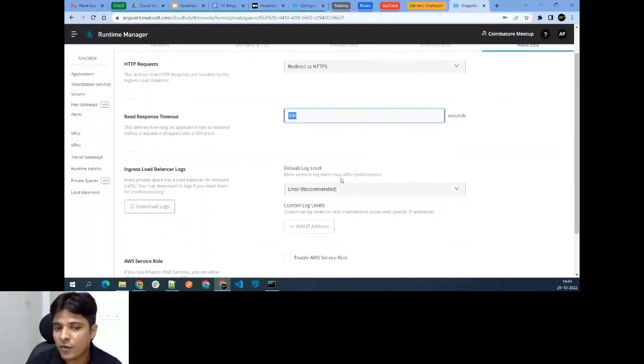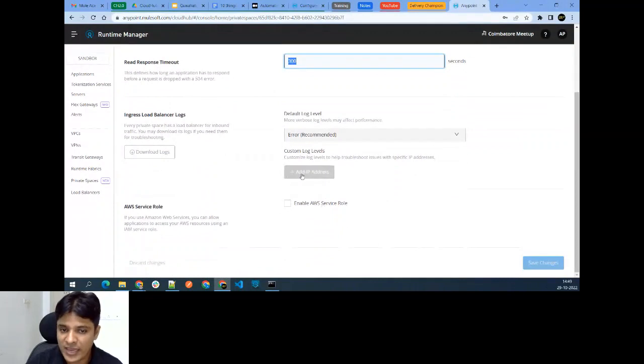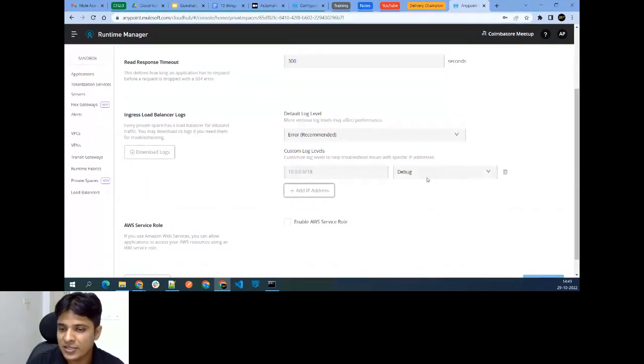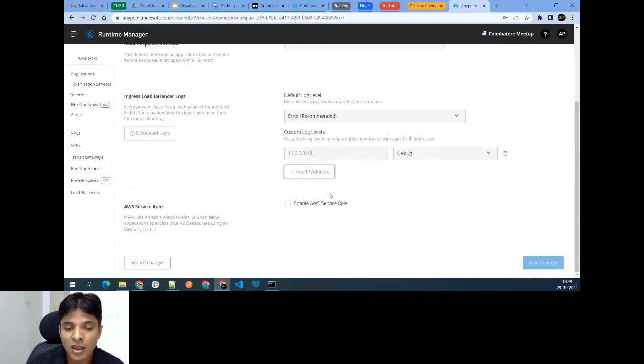We can set the default log level here. We can add custom log levels, and we can add an IP address and set the debug logs. Now, a very important part here is downloading the logs of the load balancer, and this one.